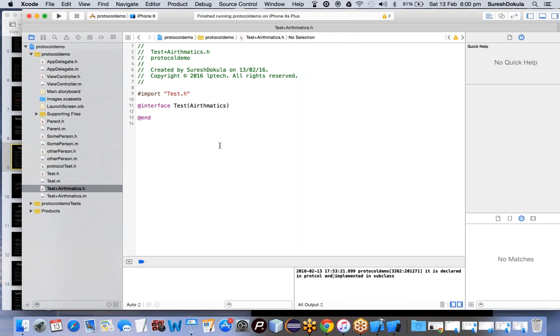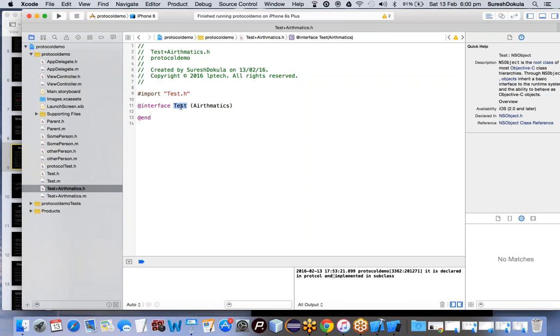This is like a protocol. So it's a formal protocol. It's like categories. We call these categories. So this is one class which already exists. I would like to create some more functions. I would like to extend those functionalities. So I would like to give another feature.